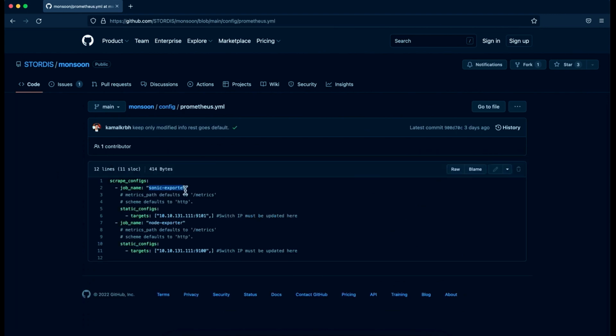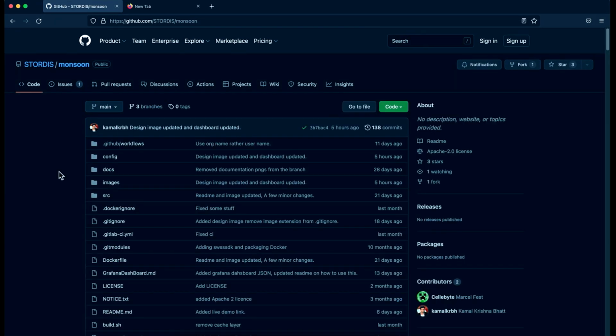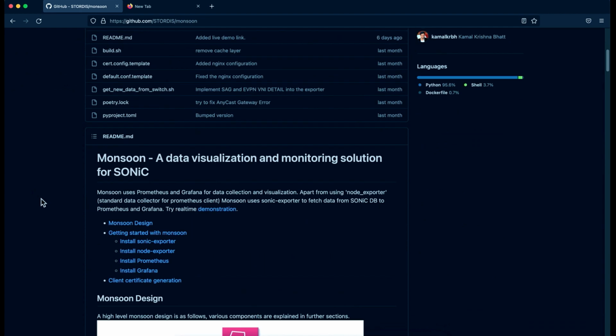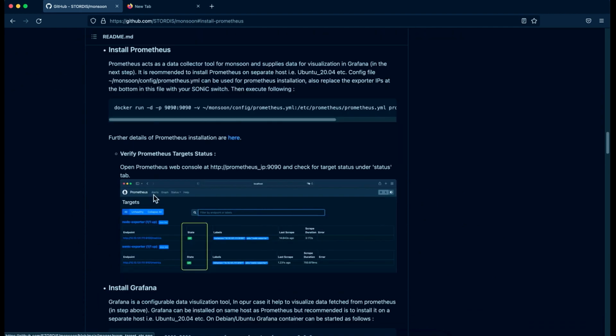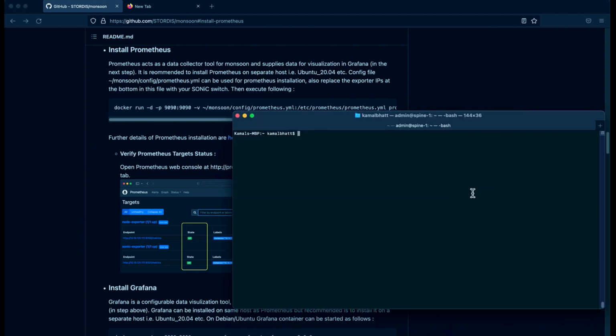Have a look at the target definition here. Exporters which we just installed, running on 9101 and 9100 host ports, are configured here. Rest, maybe you already guessed. Yes, update the IP of the SONiC switch as well so that Prometheus can speak to the exporters. Now we are ready to run the Prometheus Docker container. The Prometheus container can be started by executing the command provided on GitHub. Please have a look at the -v option in the Docker command.